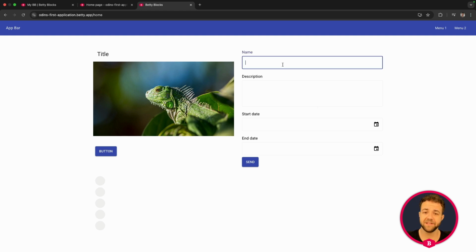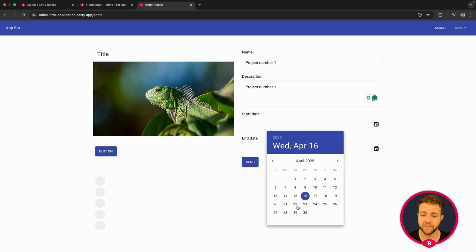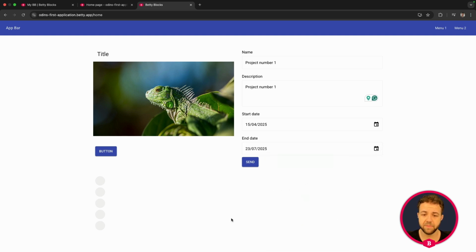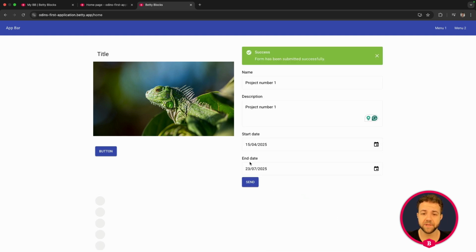So let's add some information for a project. Project number 1. I'm also going to use that for the description, and the start date is going to be the 15th, and the end date is going to be a little while from now. And then I'm going to press send, and we can say success, form has been submitted successfully. Wonderful. So now we know how to submit data to our application. In another video, I'm going to show you how to show the data onto your page. But first, let's get started with collecting some data by implementing forms onto our pages.